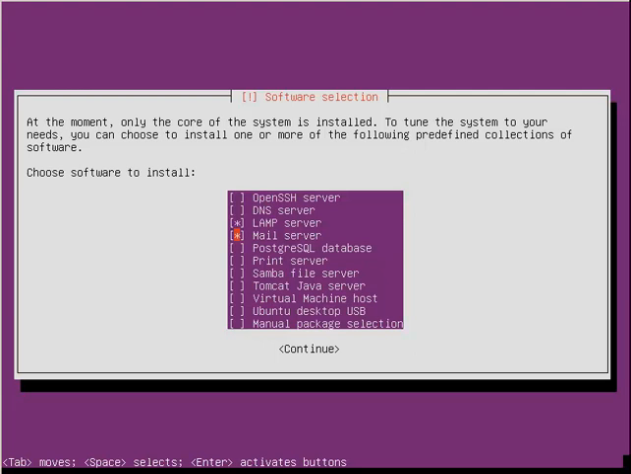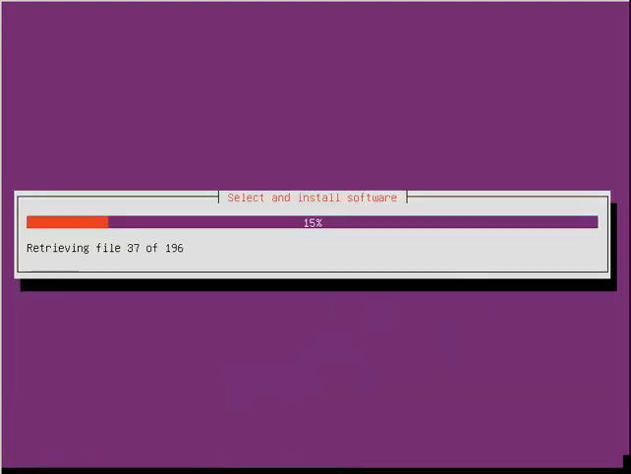That's it for now. You can install OpenSSH server, DNS server, or anything like this later on if you need it, so don't worry too much that you're going to miss something that you might need later on. To continue, hit enter, and this will install the selected software, which might take a while depending how much you chose to install.